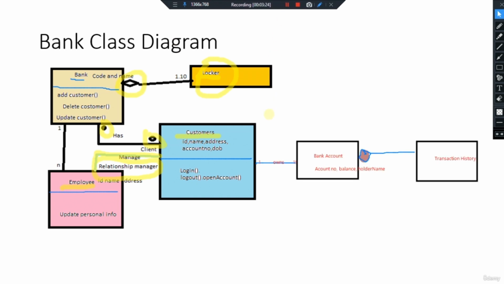So now if I extend the customer to the bank account object and then transaction history, we know that one customer in one bank can have only one account, and one account in the bank belongs to only one customer.